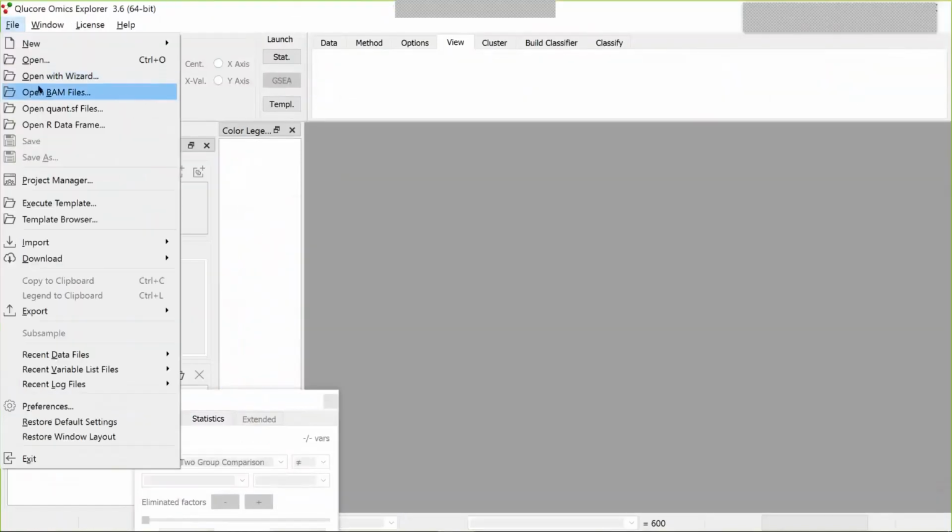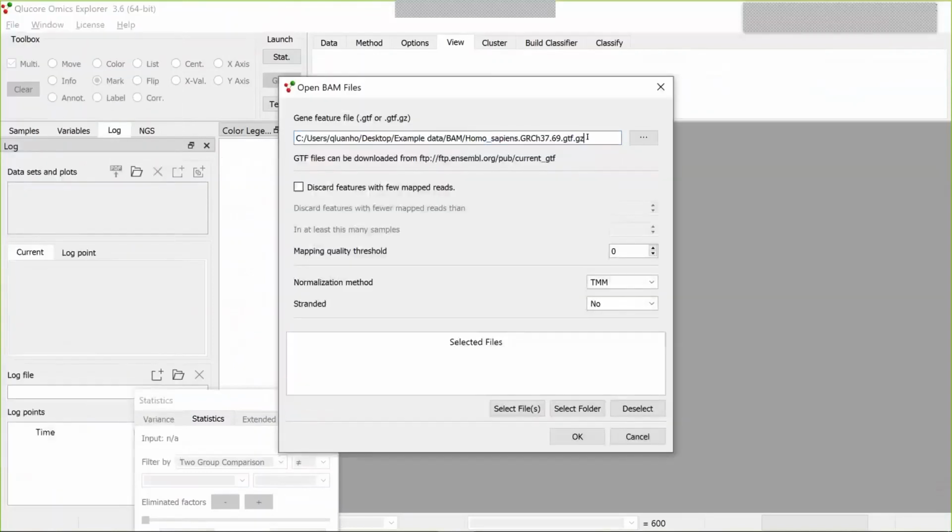Now I will want to load some BAM files. So I do open BAM files. Then I must have the reference genome that corresponds to the reference genome that was used for the alignment. I have the possibility to do a pre-filtering here. I can select my normalization method. We have 3 to choose from. TMM was the first one that we implemented, and we added the other ones because there is a request to have more normalization methods. And you can also set if you want to work with stranded or non-stranded DNA.